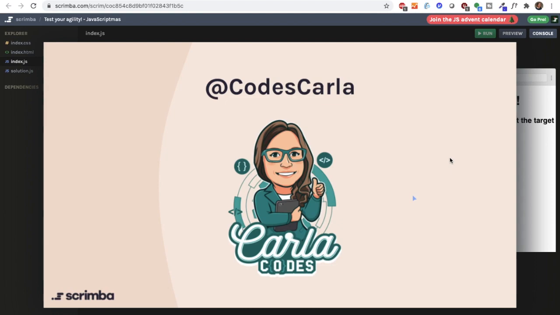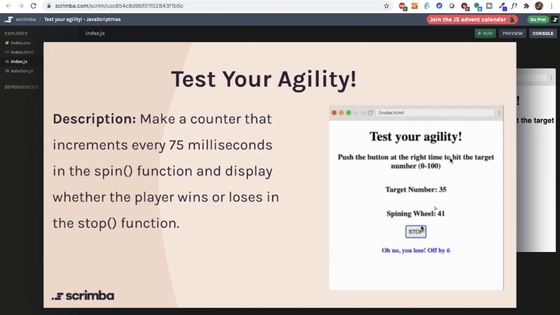So we're actually going to walk through the solution here. If you haven't seen the challenge already, here it is. We are going to make a test your agility game. This is kind of like what you would see in an arcade, where you have a target number and you need to stop the wheel right at the correct number. And if you're off, you need to tell the player how much they're off by.